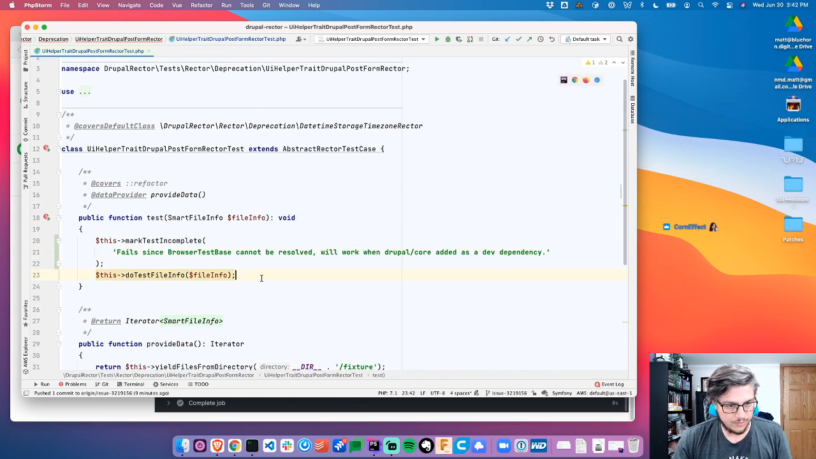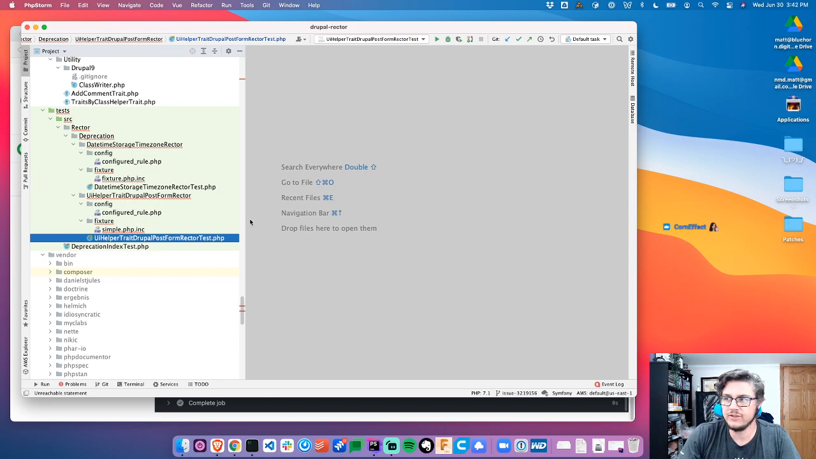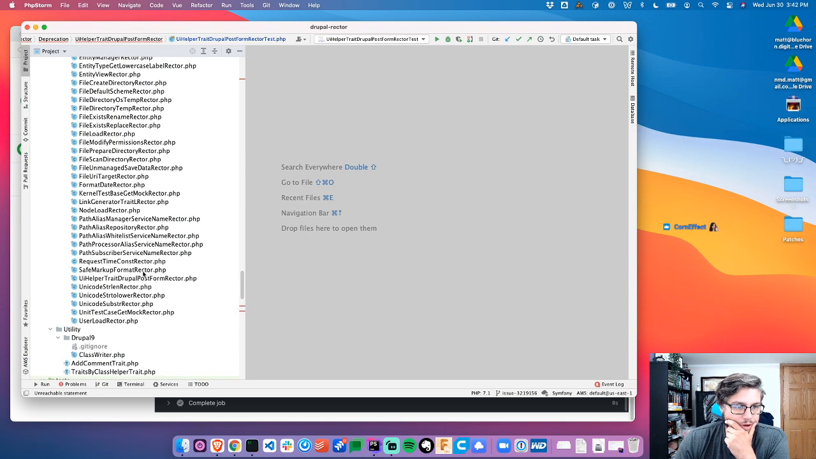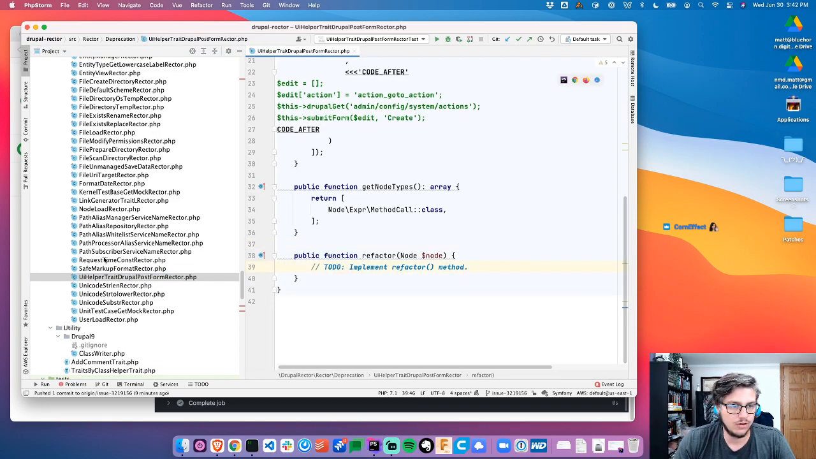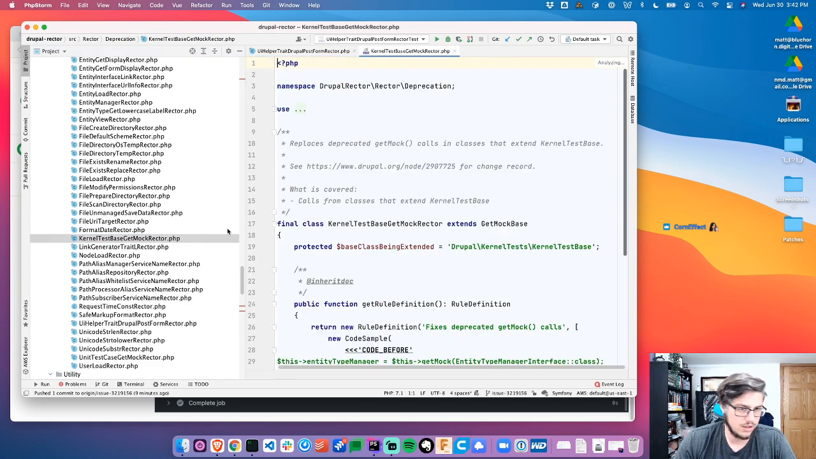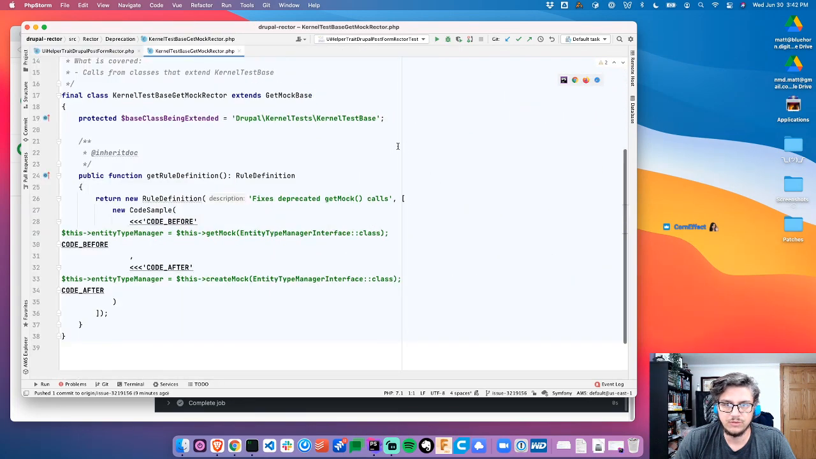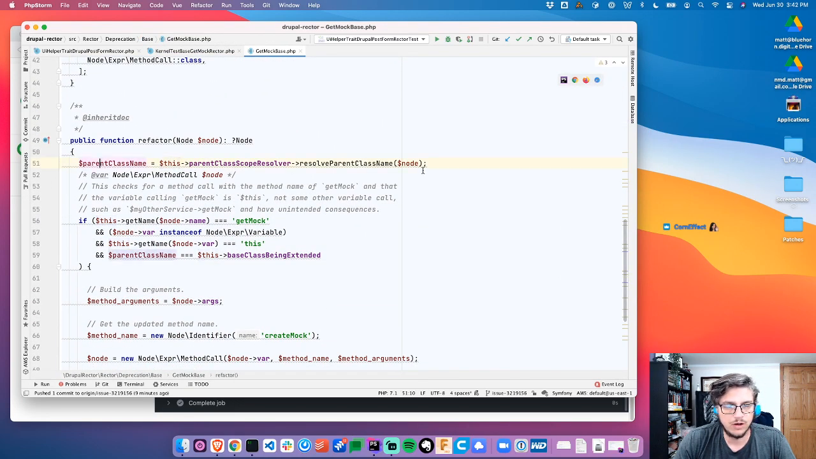Unreachable statement. Like, yes, I know that is. All right, well, that's really unfortunate that we can't run any automated tests, but I can try to write this refactor. So I just want to see some of the examples here. Get mock base, refactor, parent class name. It's a method call if name. So, all right, this is what we need to check.